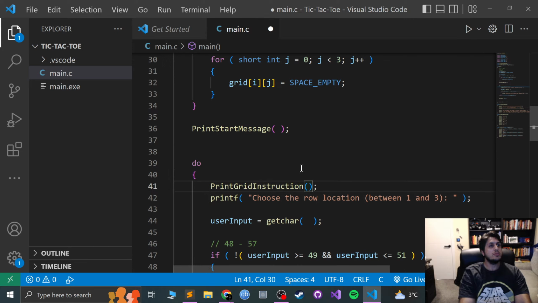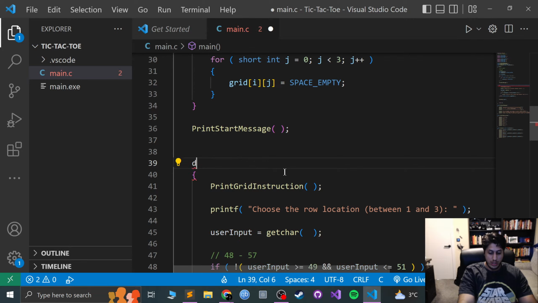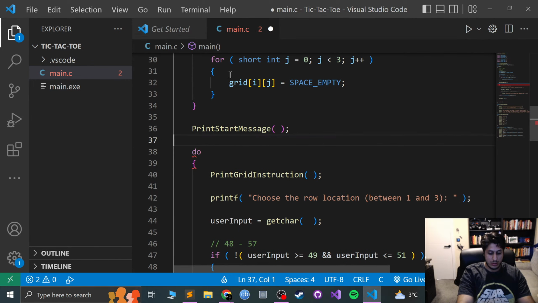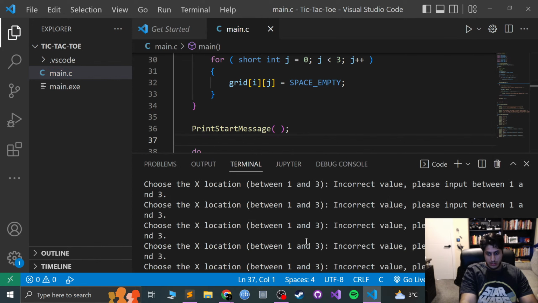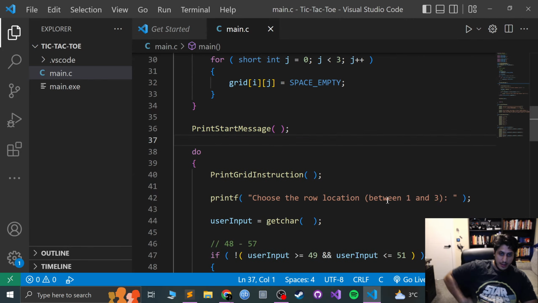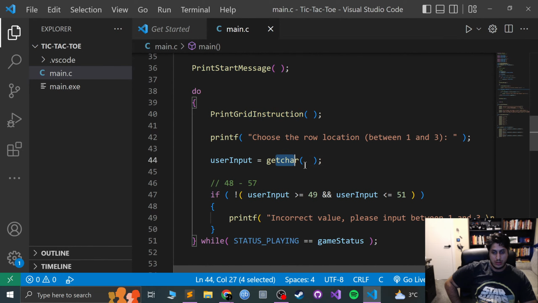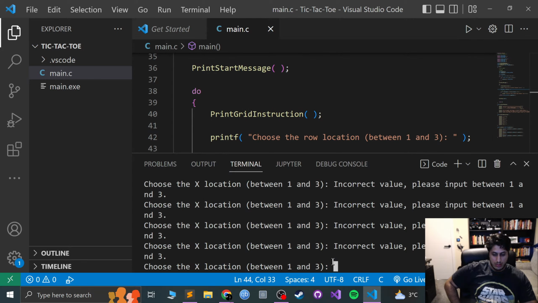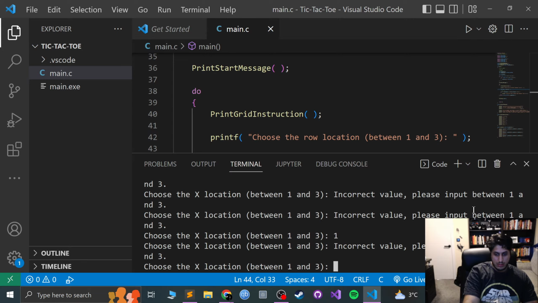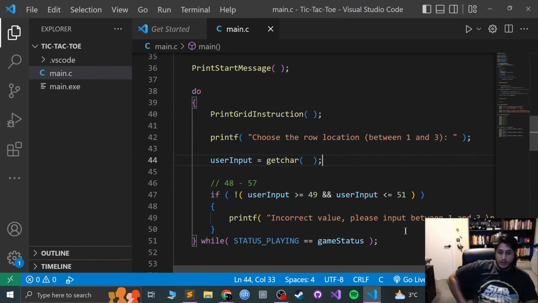Why not just put in instead of the number and instead of the character? I do not know what you mean. Are you talking about when we're getting the console input? Okay, what's happening here? So we print the start message, print the grid instruction. We're getting some character input. That's not an incorrect value.